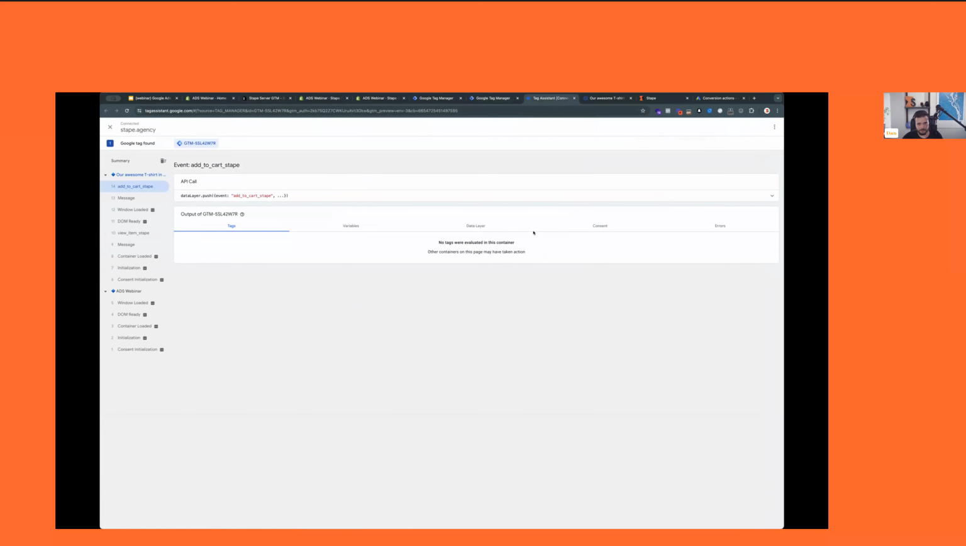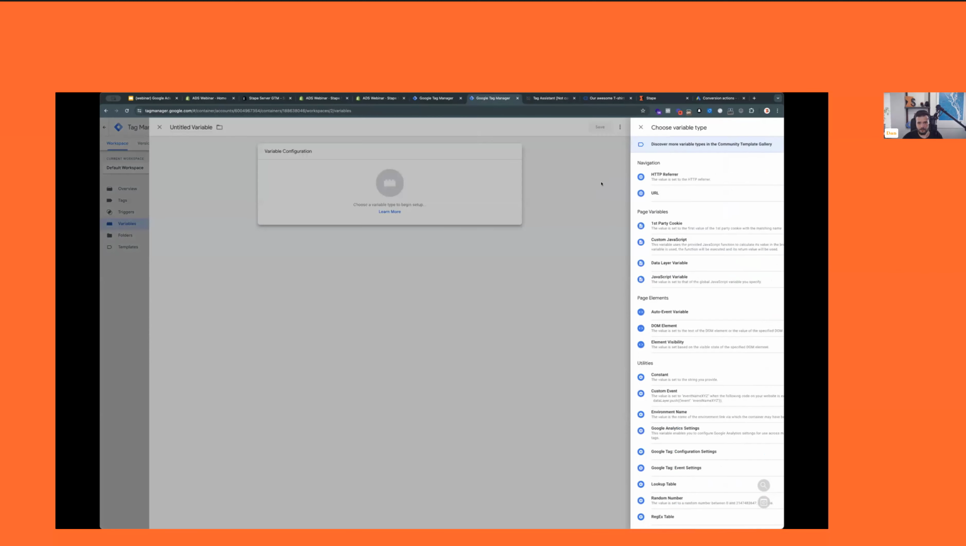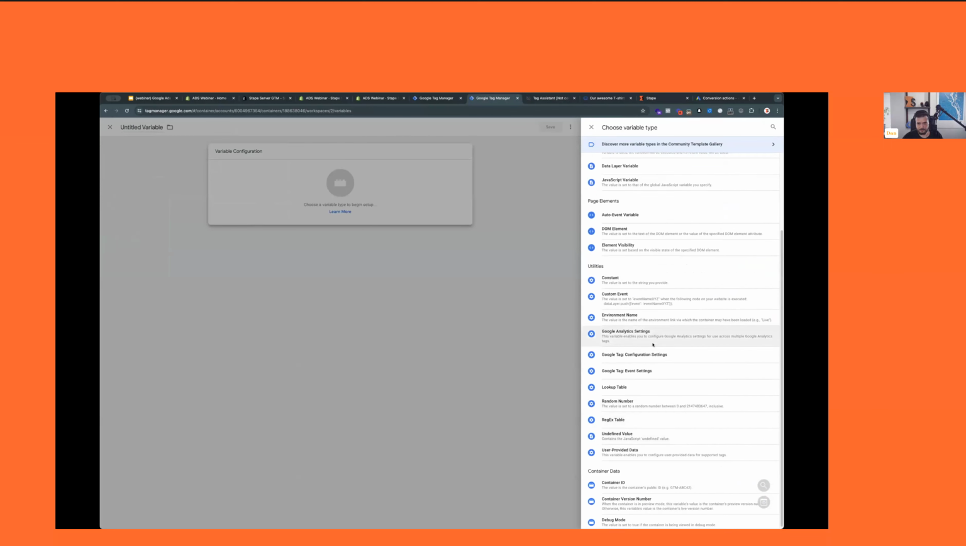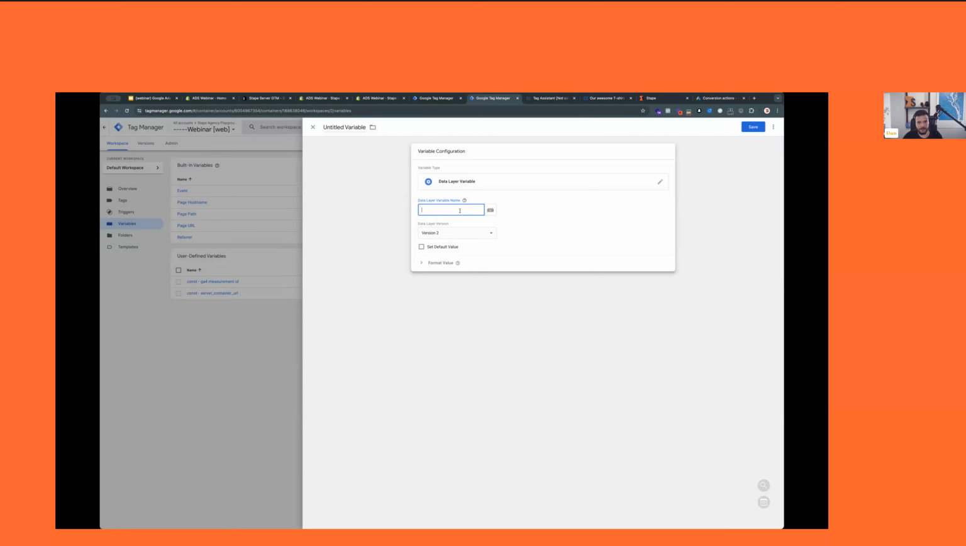In our data layer here, we have this push, which is entirely in GA4 format. So we just need to reference value, currency, and items to successfully report what we need. So let's create a bunch of variables for that. I'm going to hit new, select data layer variable, and just reference it by key.